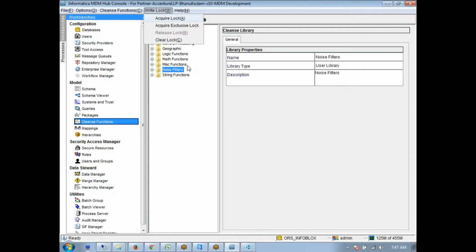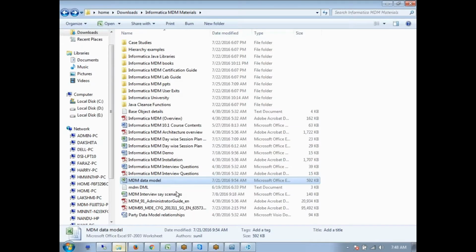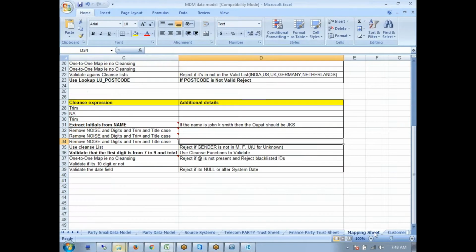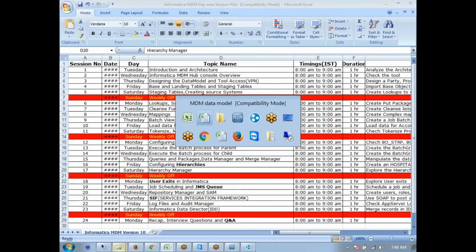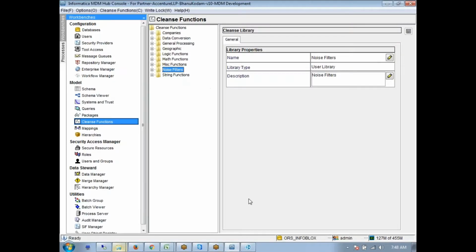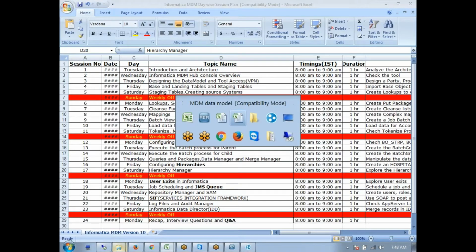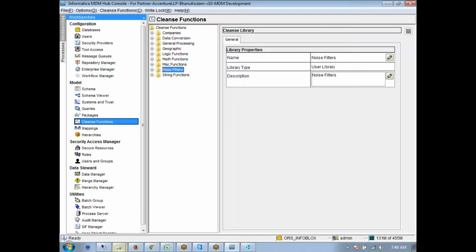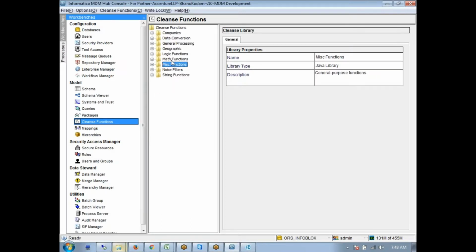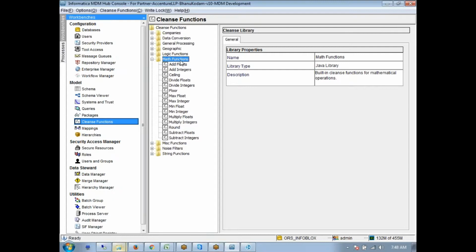And coming to the miscellaneous functions, these are slightly complicated. So miscellaneous functions I'll directly show you practically. In the mapping document, if I go to the mapping sheet, here I'll tell you directly what these things are. Okay, we'll be talking about the noise filters in here. So this is nothing but the noise filter, noise and digits. This is noise. Okay, so we'll be talking about that there. And the miscellaneous functions, we'll be talking about them directly. Noise filter, miscellaneous function, mathematical function.